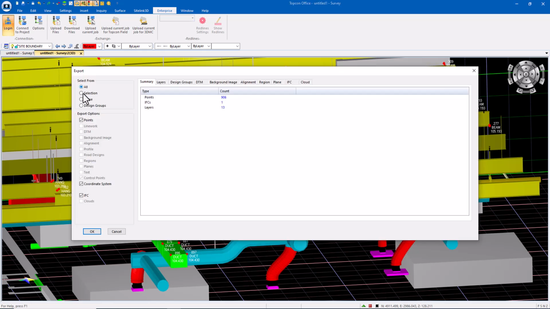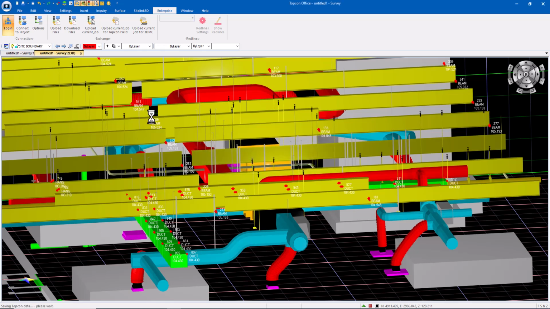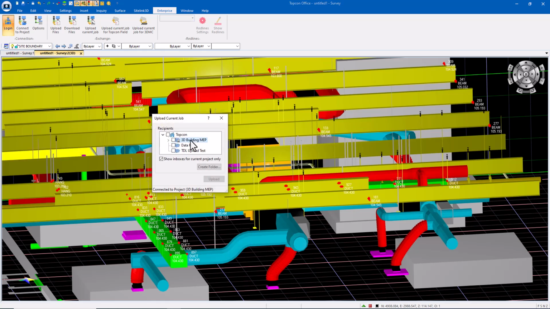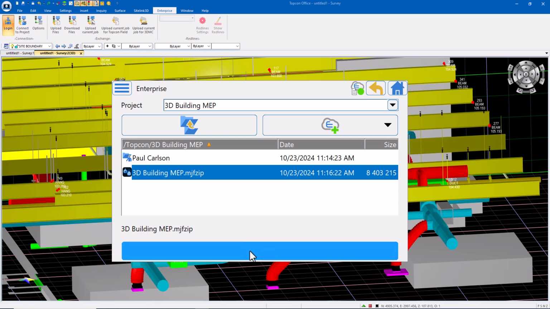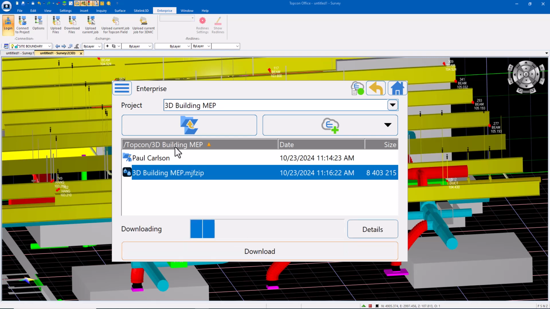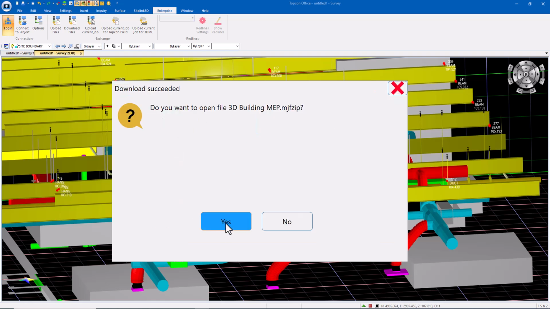Okay, I'll tell it to upload all data, all points, the coordinate system, and the IFC file. So everything that's here, send up to field. And now we can grab the file. I'll tell it to download. Do you want to open this? Yes.